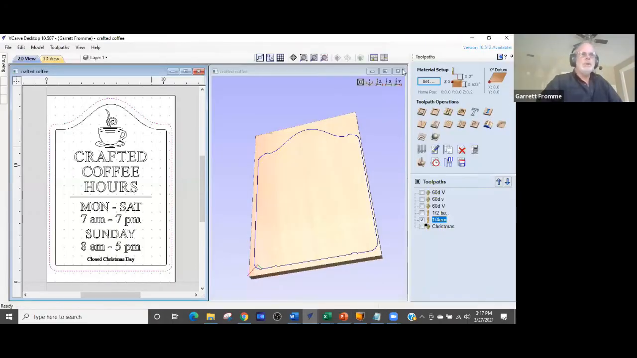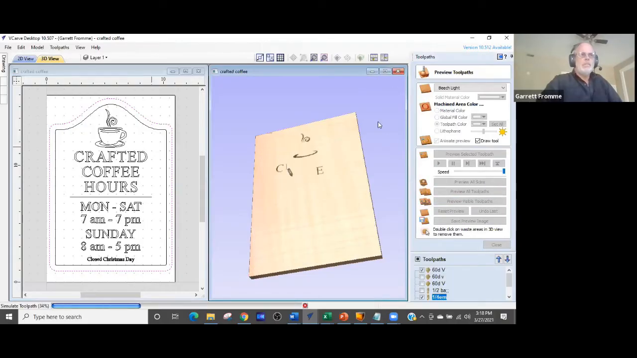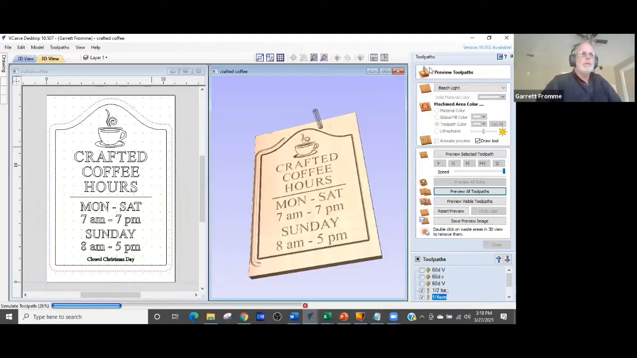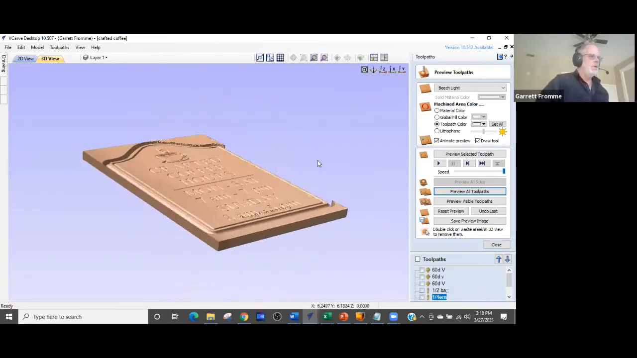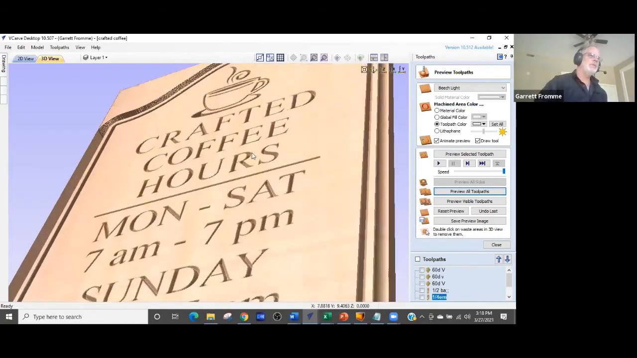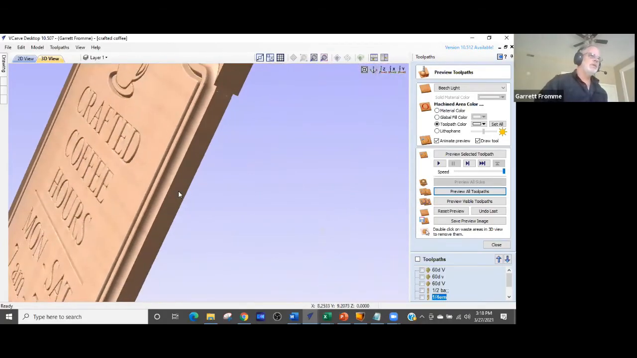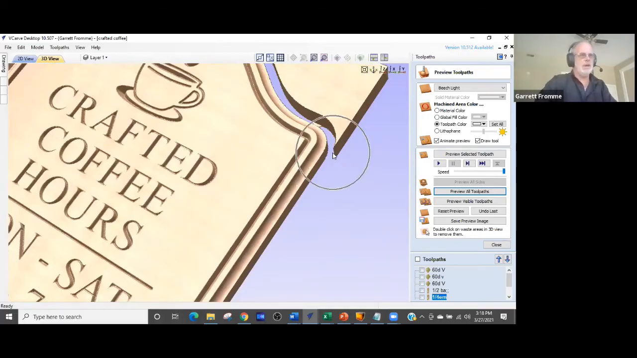and let me just regenerate this. Okay, so I've got part of this coffee sign where when it's doing the cutout, let's turn it right. It cuts out all the way through the sign right here. And it does that all the way around.